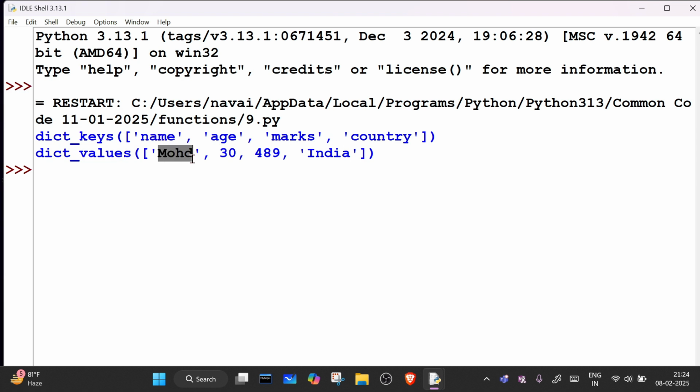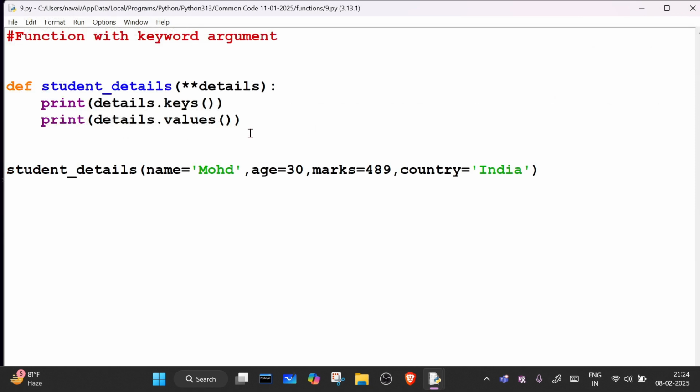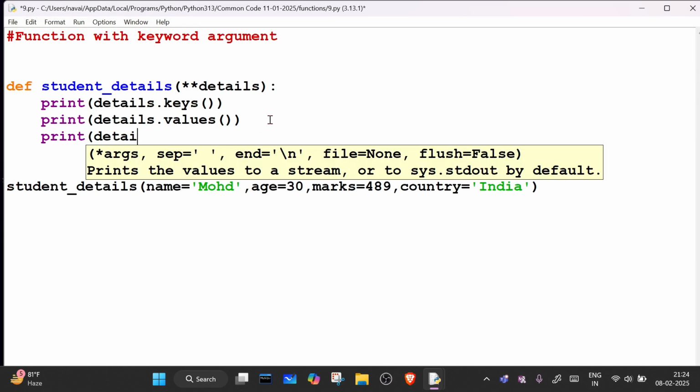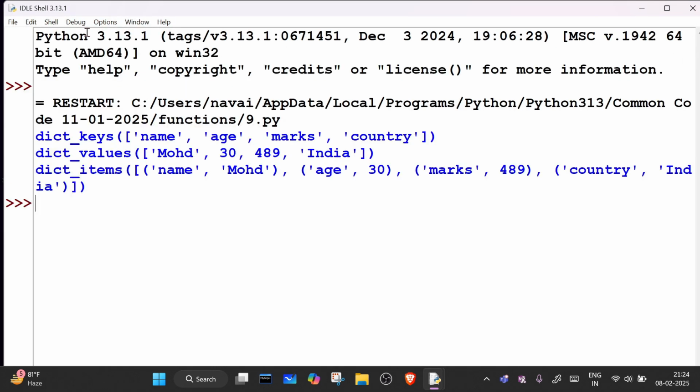What is the key? Name. What is the value? Muhammad. What is the key? Age. What is the value? 30. What is the key? Marks. And what is the value? This. But suppose you want to print keys and values all together, you can use details.items. It will print all keys and values together, as a pair.